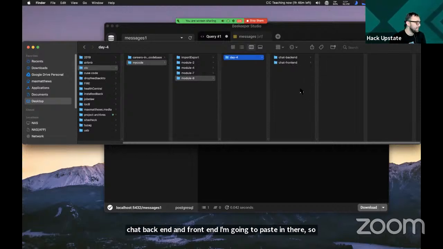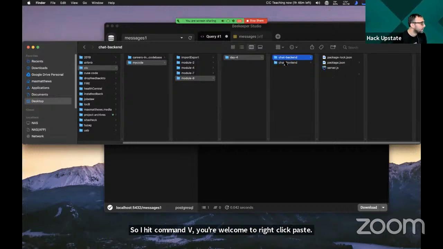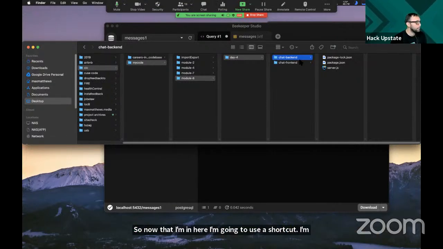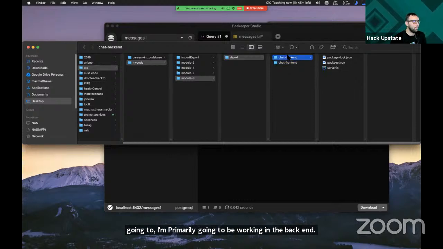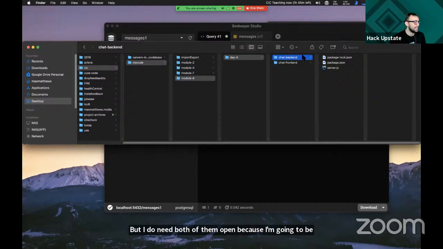So I hit Command V. You're welcome to right click paste. Either of those will work just fine. So now that I'm in here, I'm going to use a shortcut. I'm primarily going to be working in the back end, but I do need both of them open because I'm going to be starting our front end server so we can actually test through that.